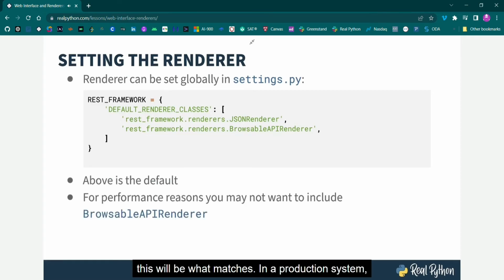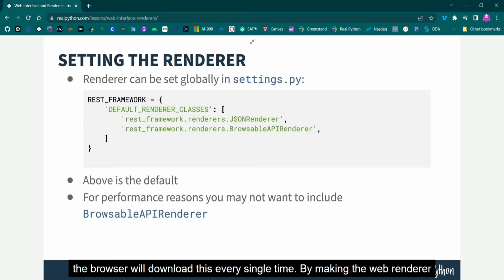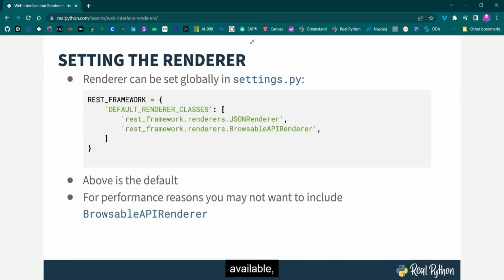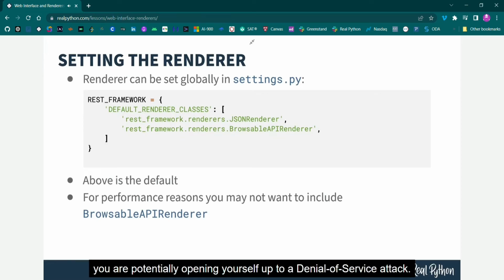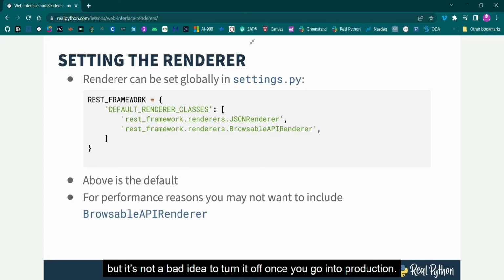In a production system, you may not want to use these default renderers. As an example, the web renderer will download all sorts of options for choice fields. So if you have a field with thousands of possible choices available to it, the browser will download this every single time. By making the web renderer available, you are potentially opening yourself up to a denial of service attack. It's very handy to have this renderer when you're debugging, but it's not a bad idea to turn it off once you go into production.